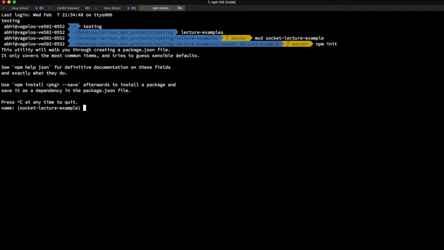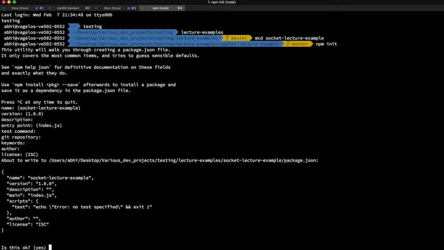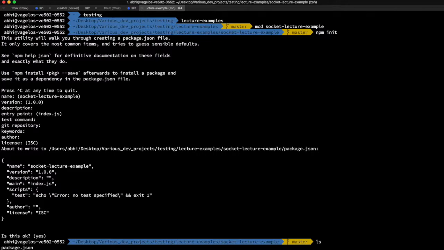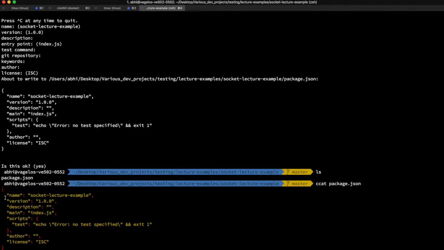Anyway, I'm going to be sticking with this name. Yeah, version 1.0, don't need to put a description. You can just keep on pressing enter and this will all be auto-generated. So now if I do ls, you'll see that there is a package.json file here. If I print out whatever is there, you'll see it's basically all the information that they were prompting me for.